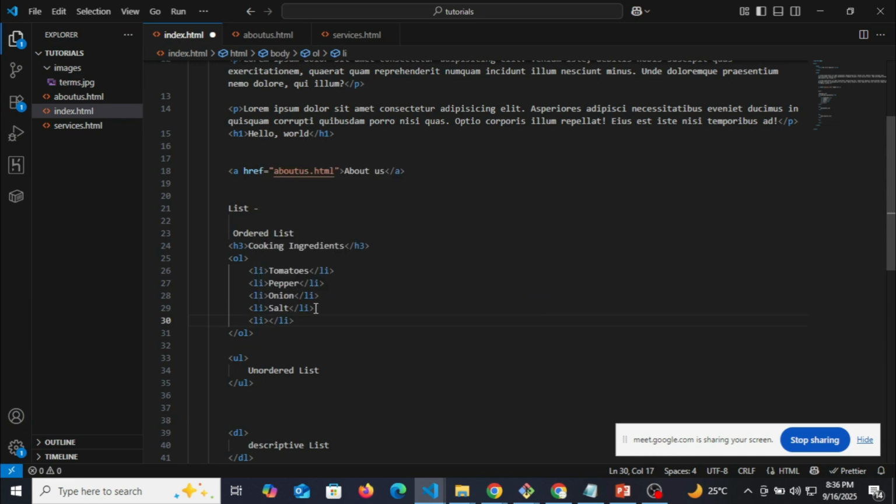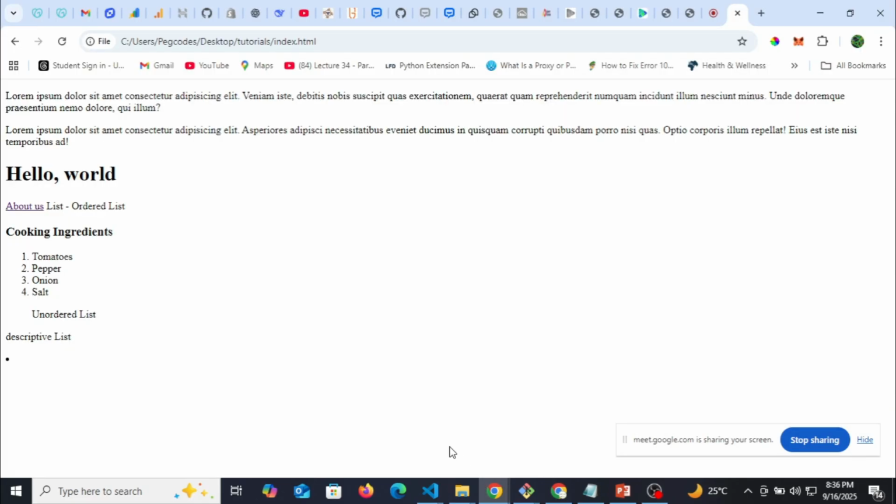So let me say fish. Let me add fish. Let me have another list item. Let me add kaku. I can see most of you like kaku. Yeah, so when I refresh it, you see that it goes on. So there's an orderly listed items. That's what we call the OL.